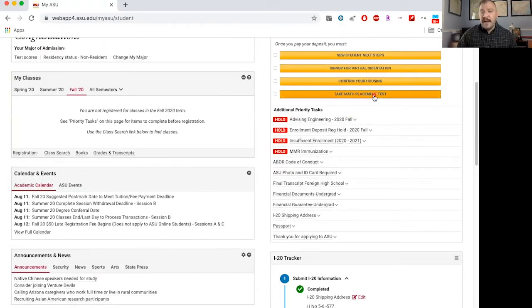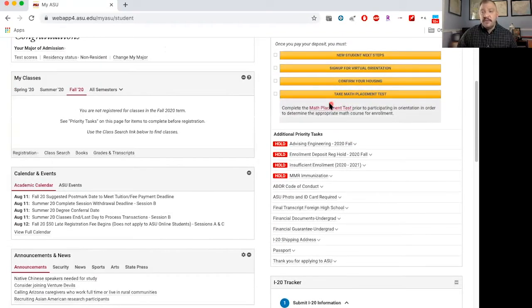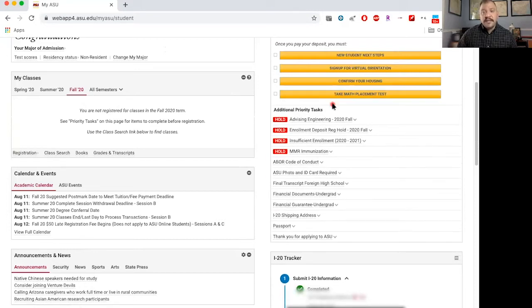You'll also need to take a math placement test. And when you click into that, you'll also find a link to the math placement test that all students will need to take. There are various other additional Priority tasks as well. So this might look a little bit different for each individual student, depending on where you are in the process and what you may or may not have submitted so far. So if it looks a little bit different, then don't worry.